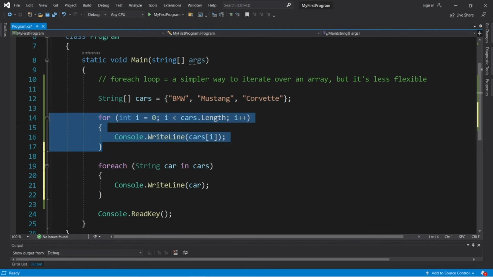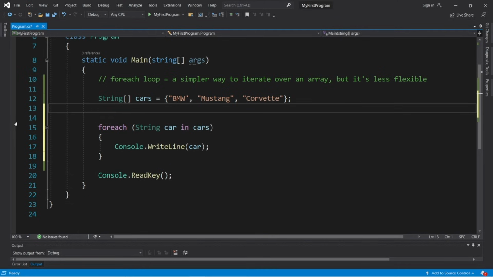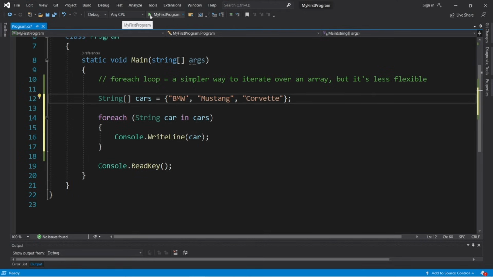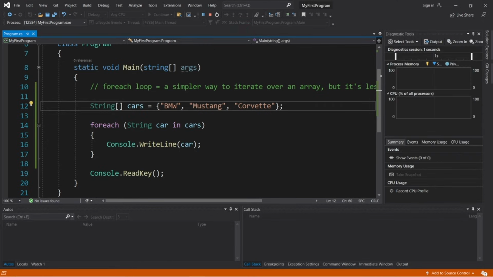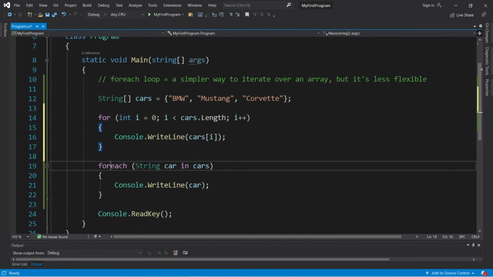So let's get rid of this for loop, because we don't need it anymore, and use our for each loop instead. And this works the same as before. One downside with a for each loop is that it's not flexible. With a standard for loop, we can iterate forwards, backwards, or even skip iterations. So use whatever loop is more appropriate for your situation.